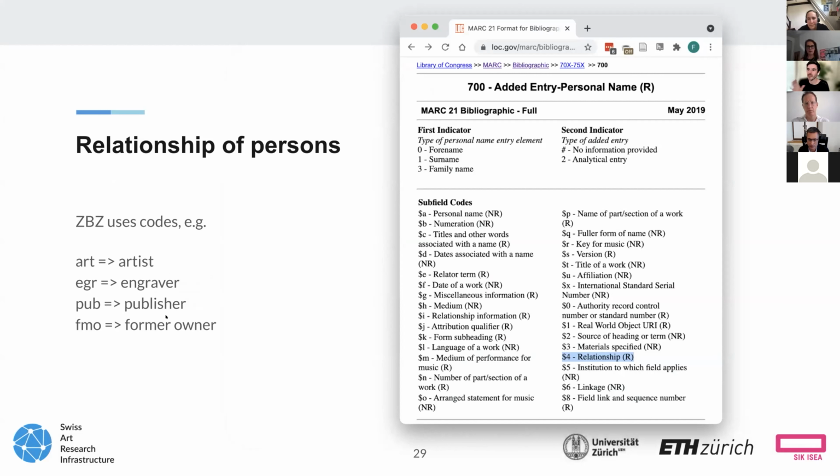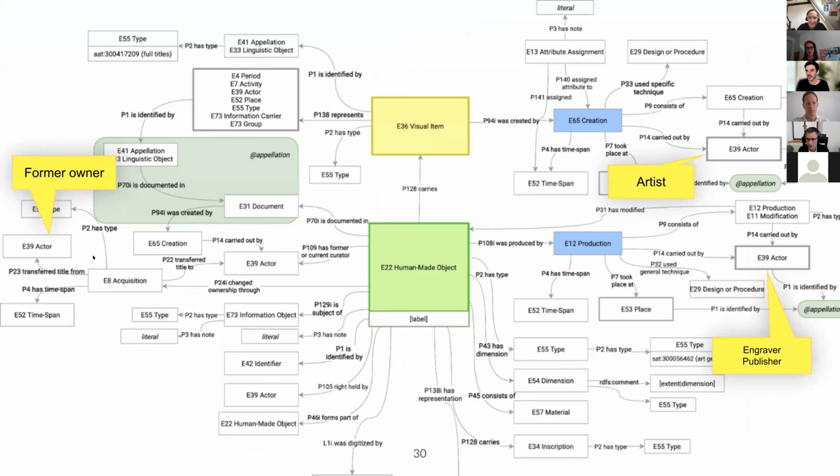Now, if you translate this to a linked data model, these persons end up in very different places. For example, the artist is up here in the creation of the visual item. The engraver, as you see, is here in the production. And the former owner is here. We have an acquisition process, which basically brought this object into the collection of the Zentralbibliothek, and it was acquired from a former owner. So these individual fields can be quite complex to map, and by mirroring the MARC structure more closely, we were able to make a more maintainable mapping.